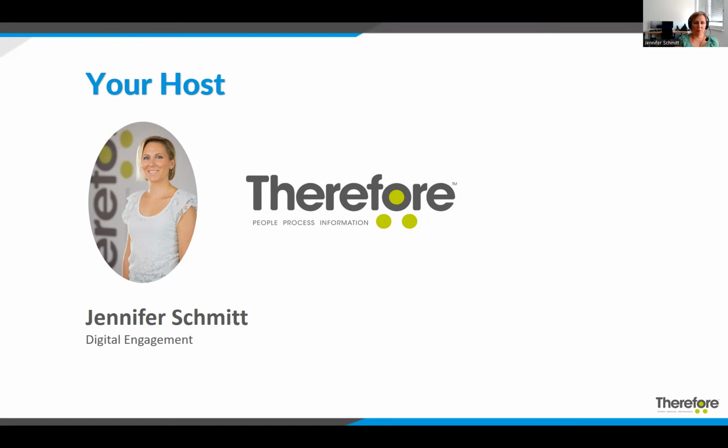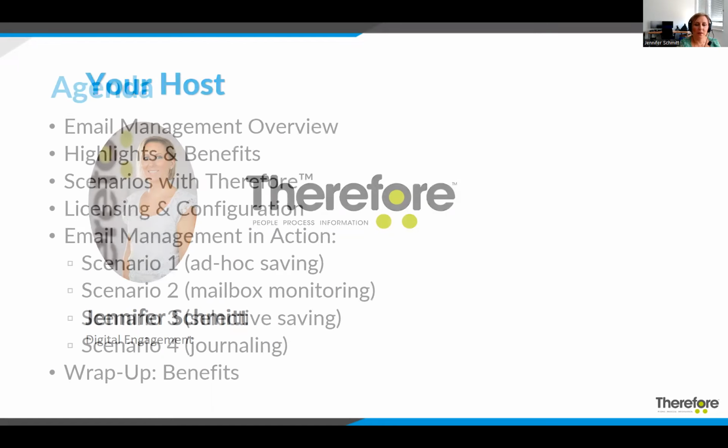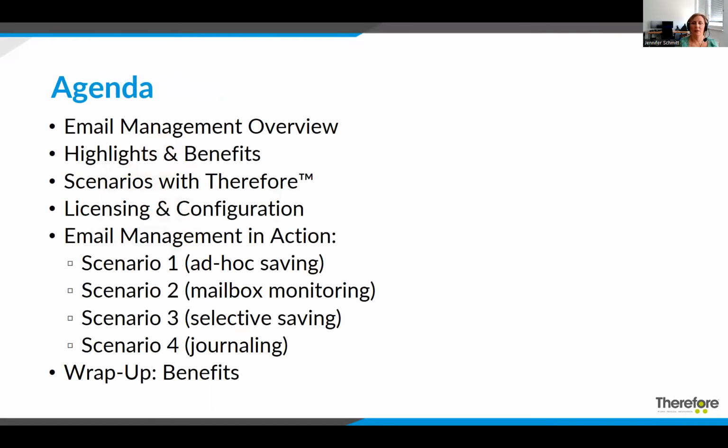So today we're going to be talking about email management with Therefore. So what is the agenda? What are we planning to do today? We'll start off with an overview of email management in Therefore to give you a basic idea of how it generally works. Some of you on the call may be new to Therefore, so we'll do a brief review to help ensure we're all on the same page.